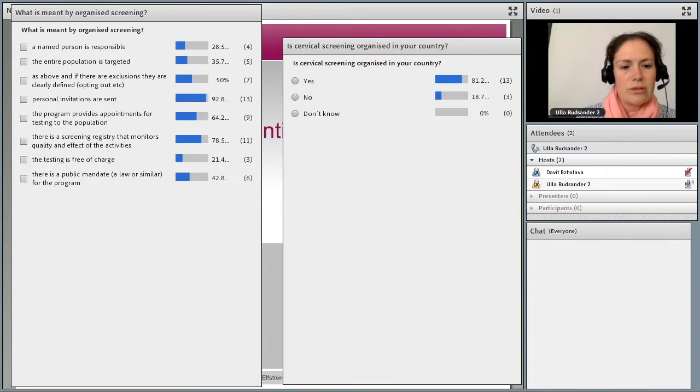And personal invitations are known to motivate attendance greater than mass messaging for attendance. And within personal invitations, another critical factor is that the program provides appointments for testing to the population. 64% said that that was a key aspect. And I would agree here. I think providing a time and a place individually to each woman encourages participation and makes it clear how the woman should go about getting screened. So thank you for participating in those. These are key points, and there is some differences. And what we know is that out in Europe there are differences between programs based on historically how they've been built up, and resources, and organization of healthcare in general.